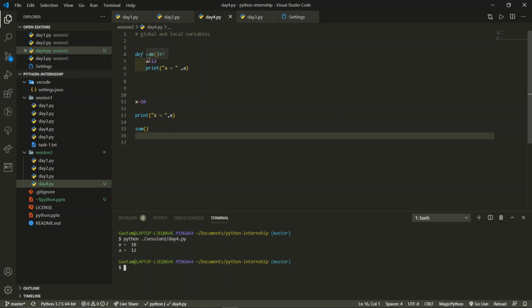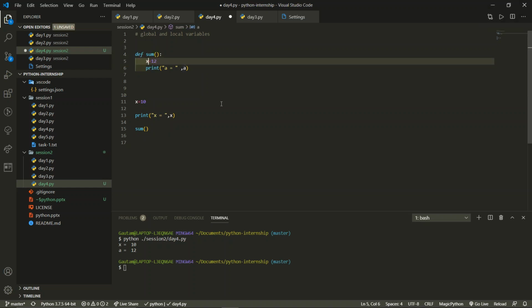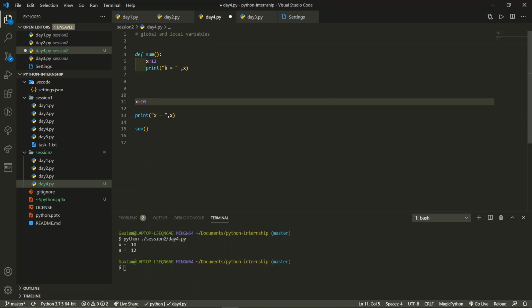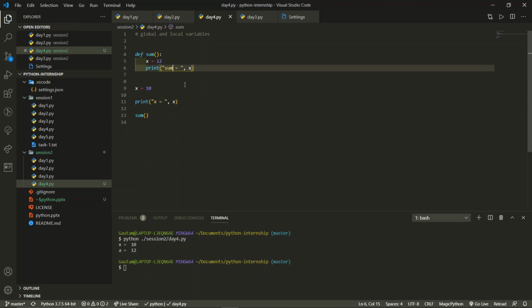Okay, now we are making this a equals x. We are just replacing this a with x. Now we are not writing this variable a over here because we want to know it inside the sum function, so that we don't get confused. Now inside the sum function we will get this sum equals x value, and outside this x equals 10. So this is outside, and this is inside the function, but the variable names are the same. You can see over here also x, over here also x.